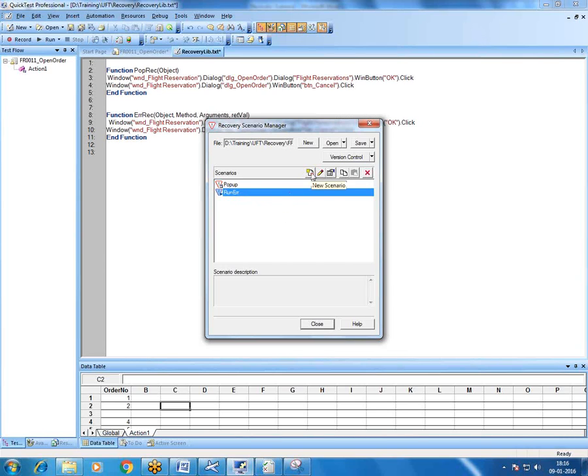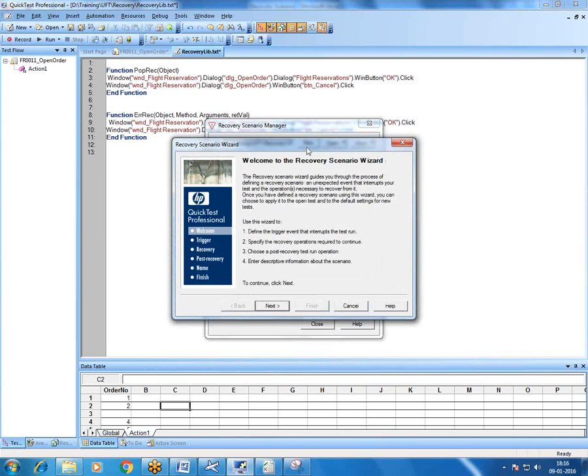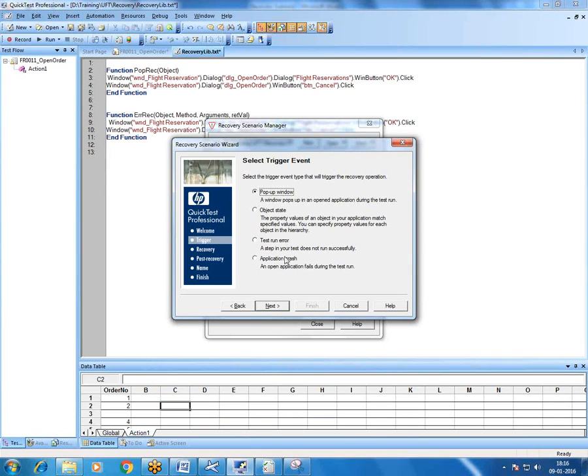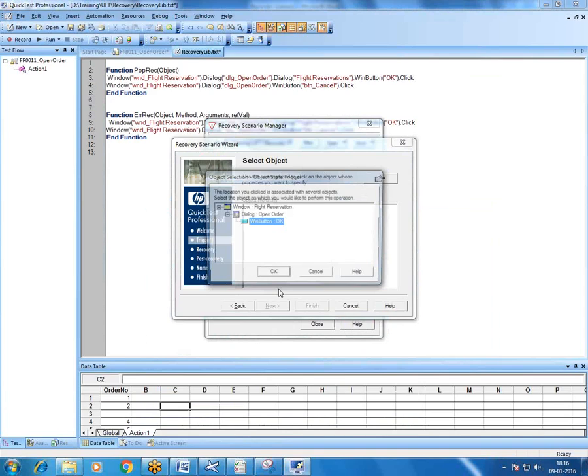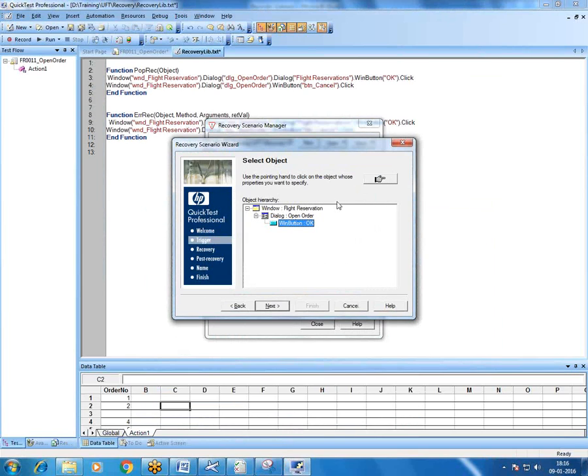So add here a new scenario and select the same thing. Let me take snapshots of all for your reference. Move next. Select here Object State exception. Move next. So how do we define an object state exception? By that object's property. So select that object first. Click the hand icon and select this OK button. Okay, yes, I selected the OK button.